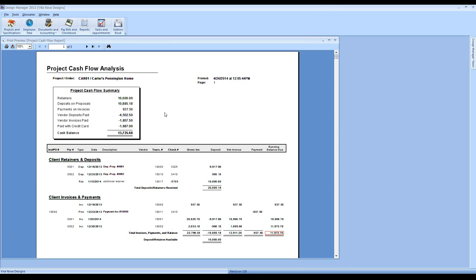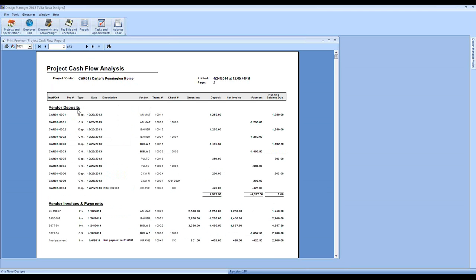Now, that handles the funds coming in. Let's take a look at the funds going out. So the third section of the report shows us our vendor deposits. And these are funds that we have sent to the vendor in order for them to begin processing the order.